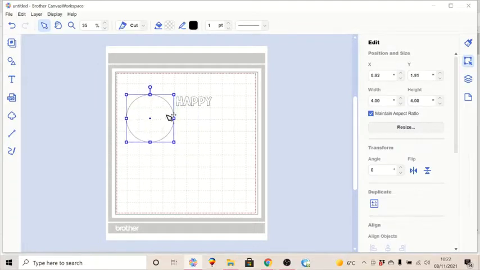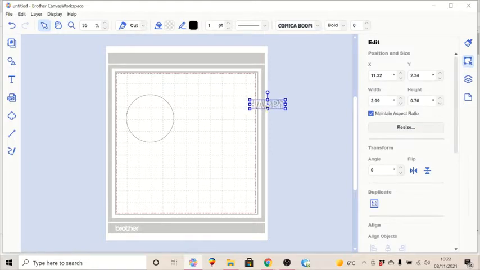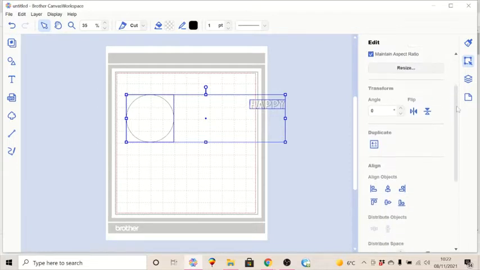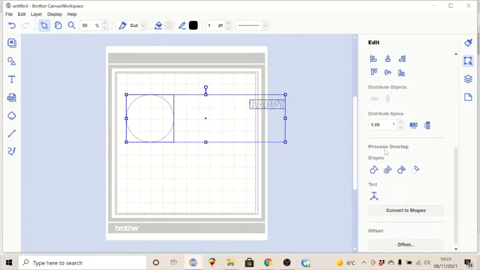So I've got my circle, I've got my text, and it doesn't matter where these are in relation to each other at this moment. We don't even have to worry about aligning them, because what you will do is you will just highlight what you want to fit onto the path, the happy and the circle, go over to edit, and then come down to where it says process overlap. And here are the usual process overlap shapes that we deal with. But this time there's a new one, and it's called text. And you'll see there's the T with a curved line, and when I hover over that, you'll see that it identifies it as fit to path.